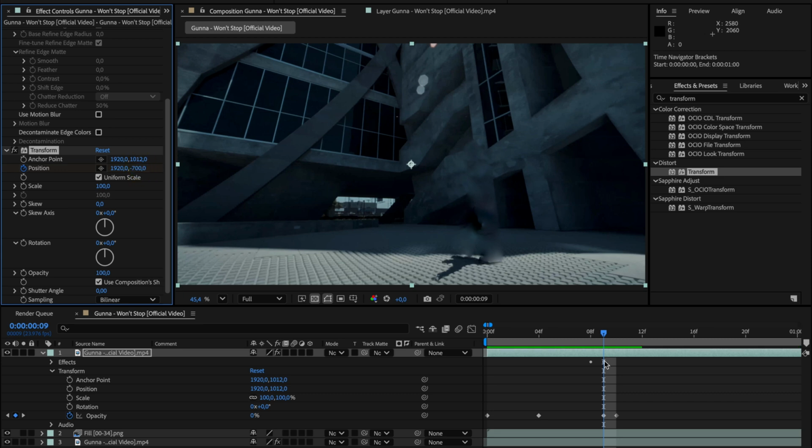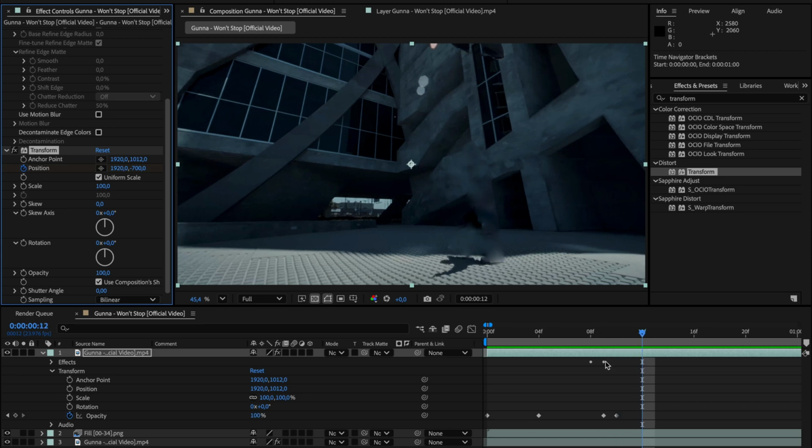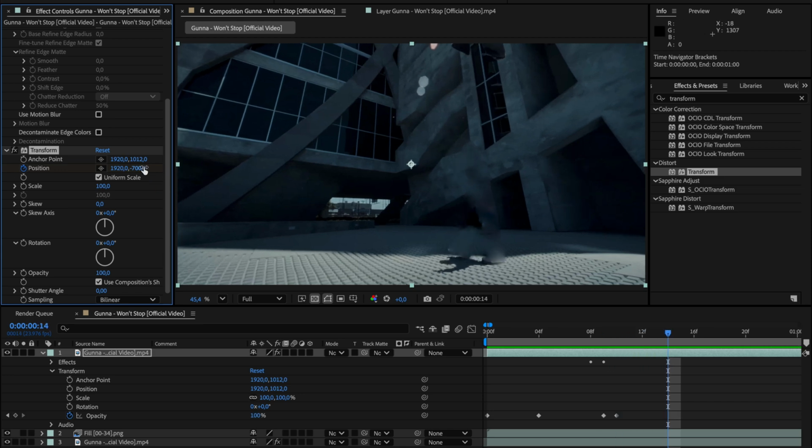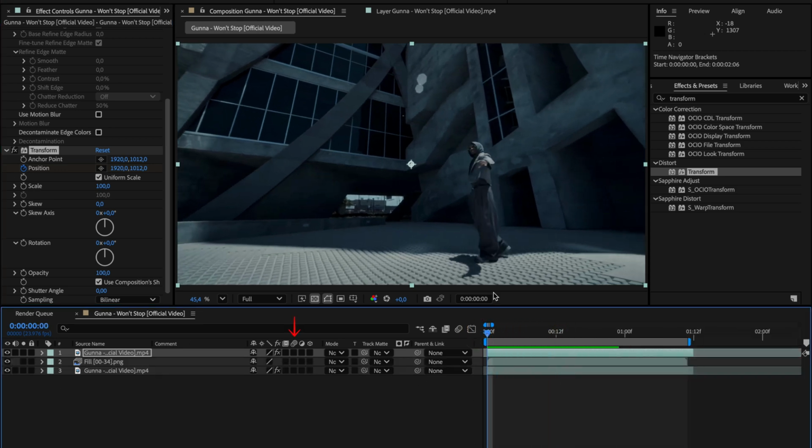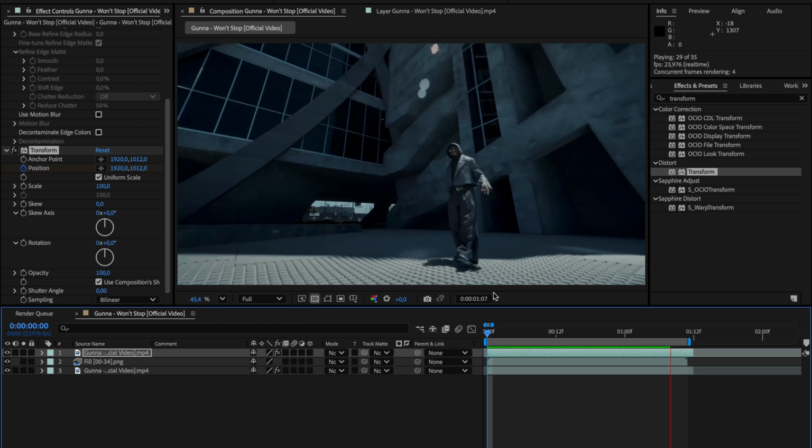Then, go ahead and move 5 more frames forward and return the position back to its original value. In my case, that's 1012. And to make everything feel smoother and more polished, you can enable motion blur for this layer by checking this box right here. And that's basically it.